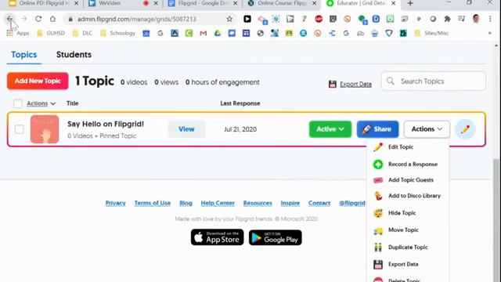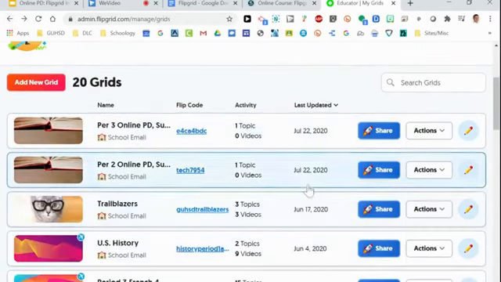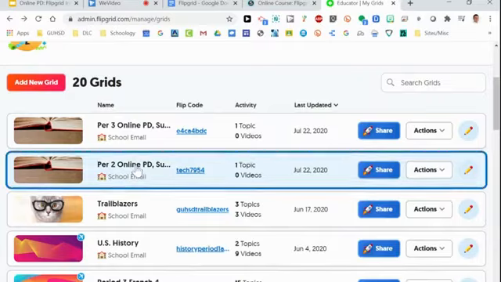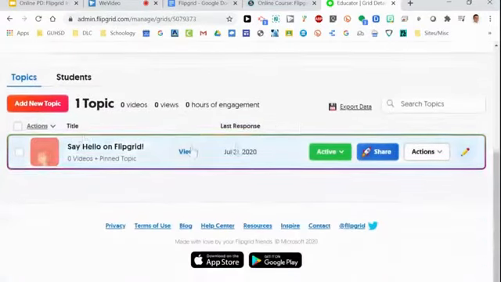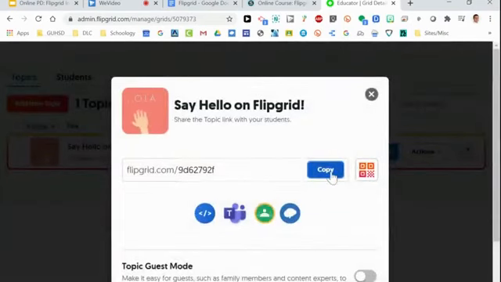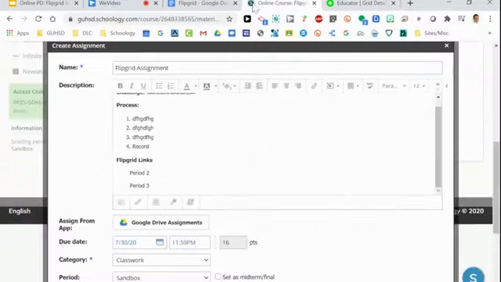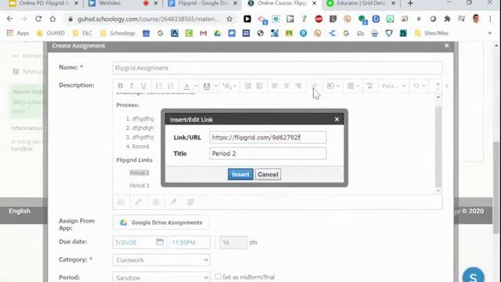So to get started here, I'm going to go back to the top level. I'm going to start with my period 2 grid. I'll click on it and I'll go to the topic and click on share. I'll copy the URL. I'll now go into Schoology. I'll highlight period 2, click on the little chain link icon, and paste in the code.